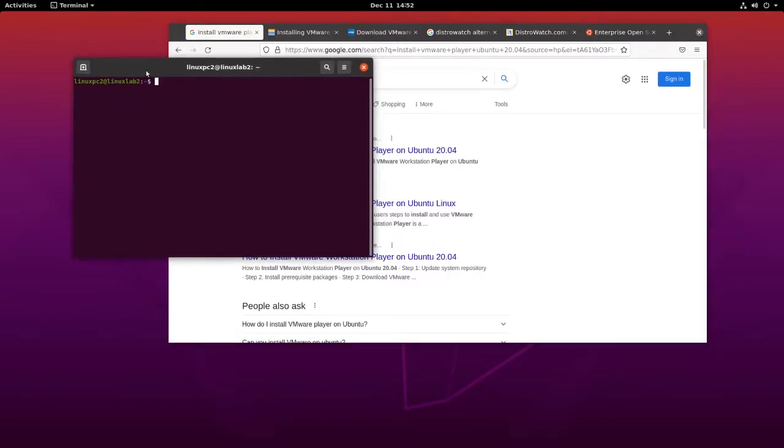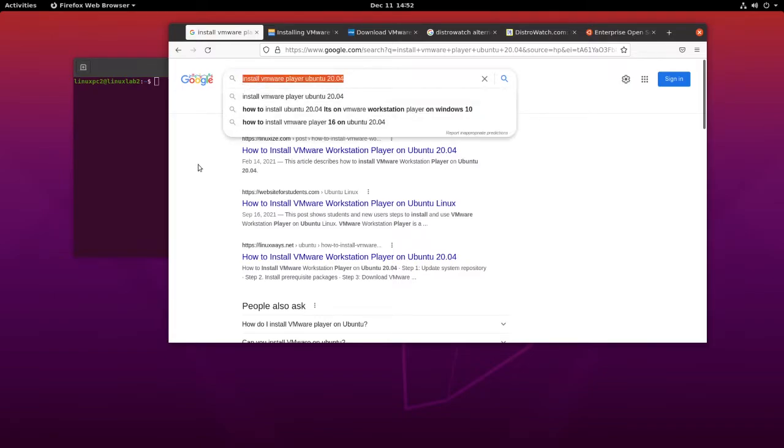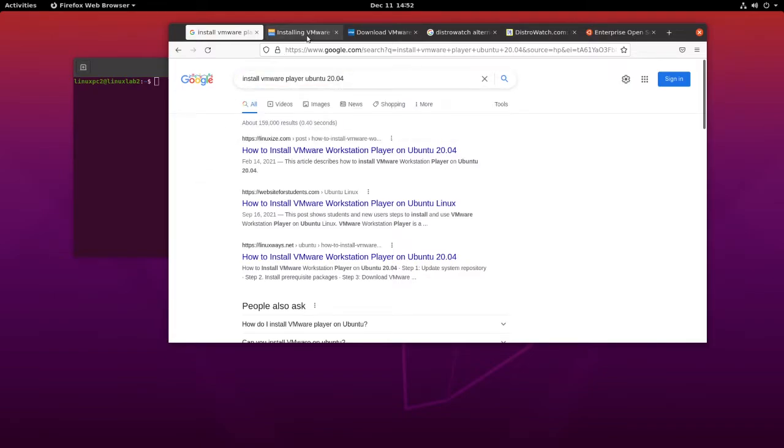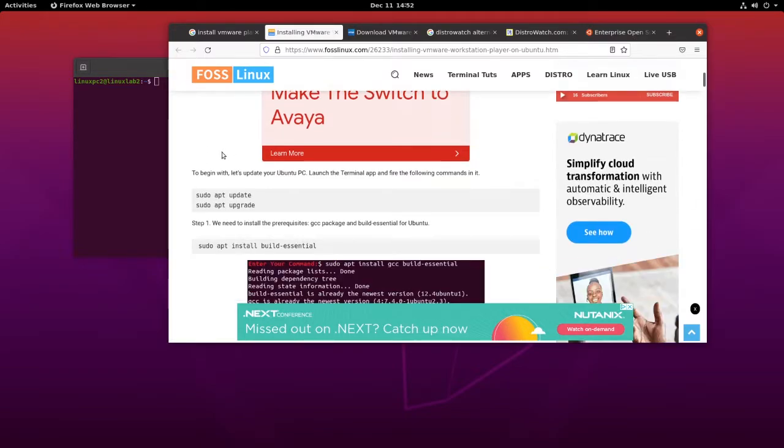So I'm going to Ubuntu, which is a desktop, excuse me, 20.04. All I did was go to Google and type in install VMware Player Ubuntu 20.04. So I put this link here. Well, I'm at the link here, FOSS Linux.